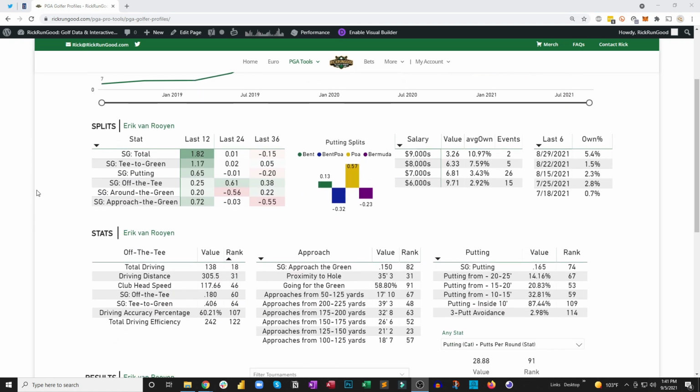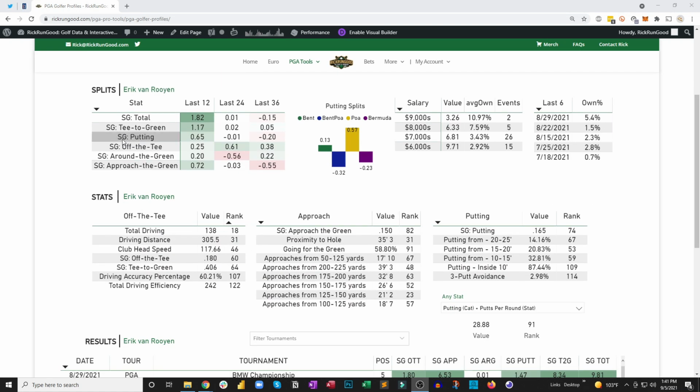Below that is the splits. Okay, so here we go. On the left-hand side, this is just a very simple matrix for each of the strokes gained metrics for each golfer's last 12, 24, and 36 rounds. That way you can see, oh, wow, Erik van Rooyen really improved over his last 12. Over his last 24, he's been okay. He's been about tour average. Last 36, he's been slightly below average.